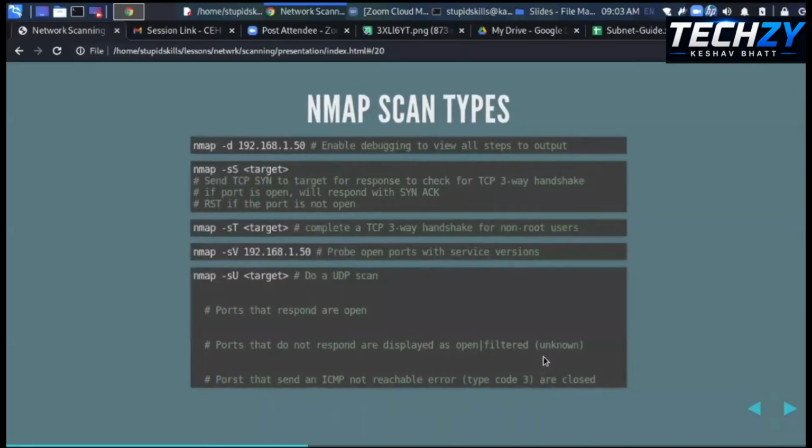So these are the various Nmap scan types that are there. While scanning a target, if you want to enable debugging and view all the steps that are performed by Nmap, then you can specify -d. Or if you want to do only a SYN scan, you can use -sS and specify the target.